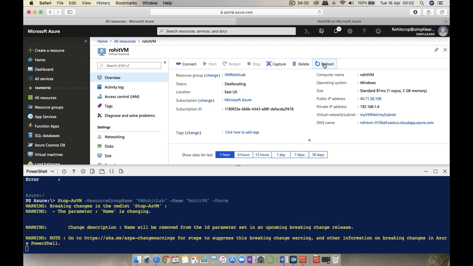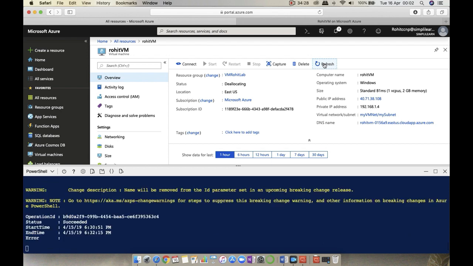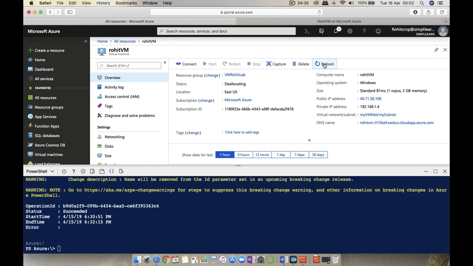Again, the verb was Get-AzVM. We specified which container, resource group name, VM Rohit Lab, and we had given the name of the virtual machine, -Name, Rohit VM, and the last tag was status. Let's try that. Let's check the status here. Instead of doing that refresh button there, we could also have that checked here.